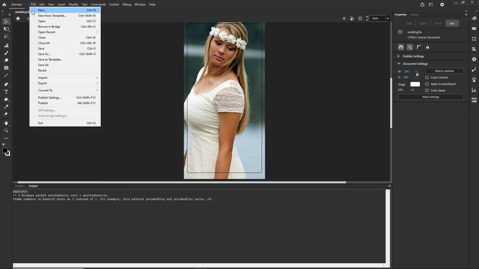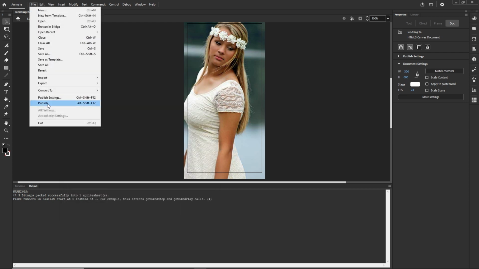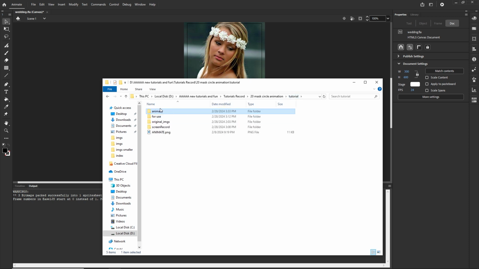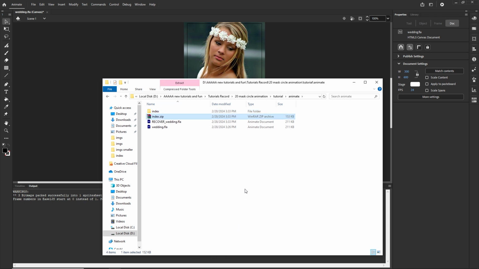So I will go to the file, go to the publish settings, and I'm going to change this to maybe 60. Okay, file and publish. Okay, let me see right now. Let me go in here, right click, send to compressed folder. Now we are getting somewhere. We are going to have 153. So one more time I'm going to delete this, and I'm going to do this one last time.